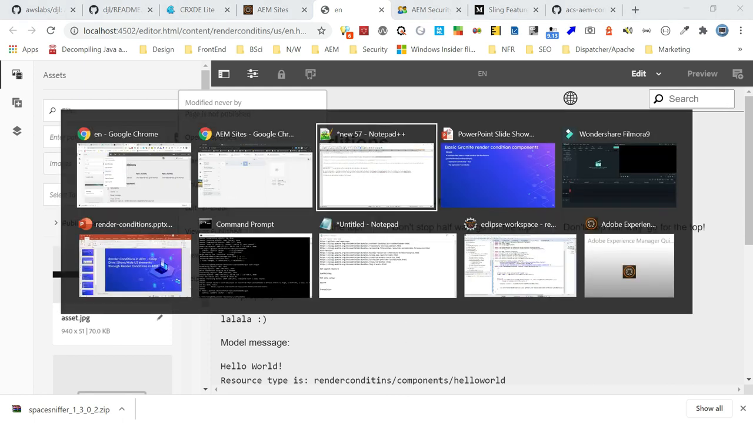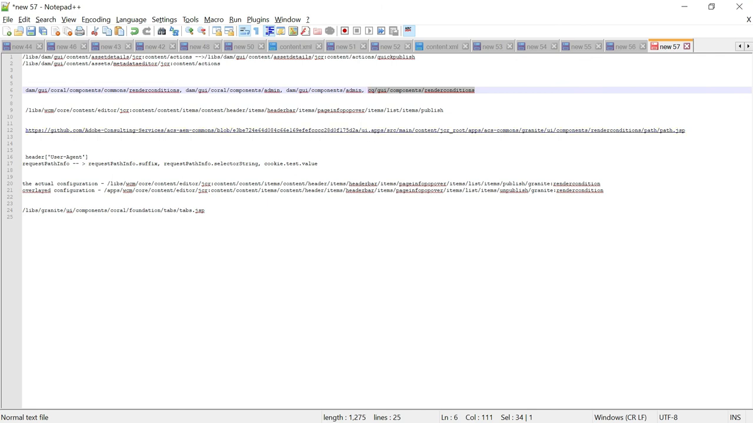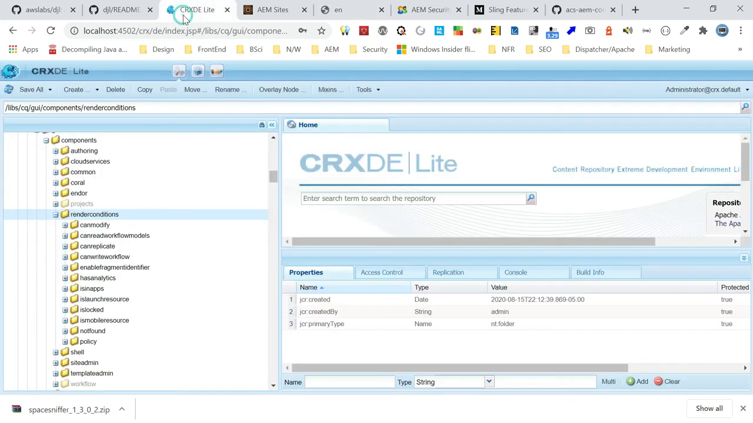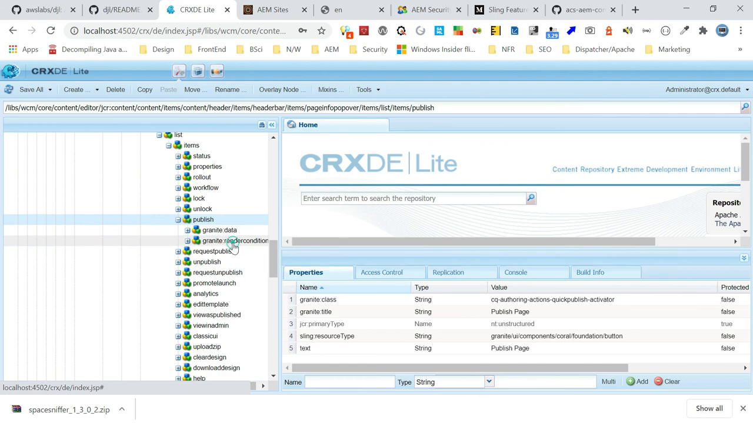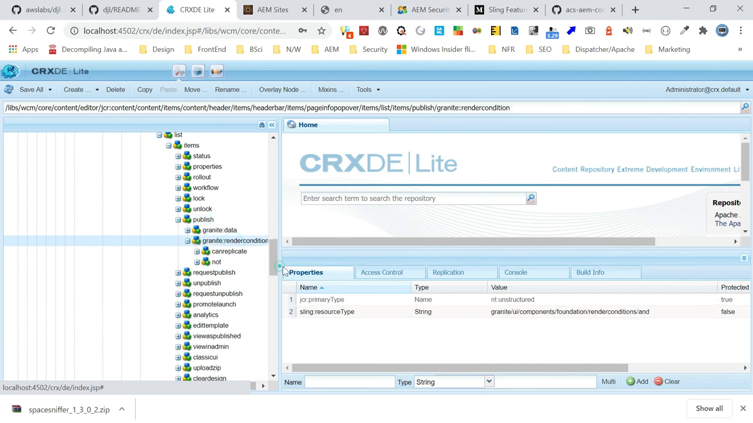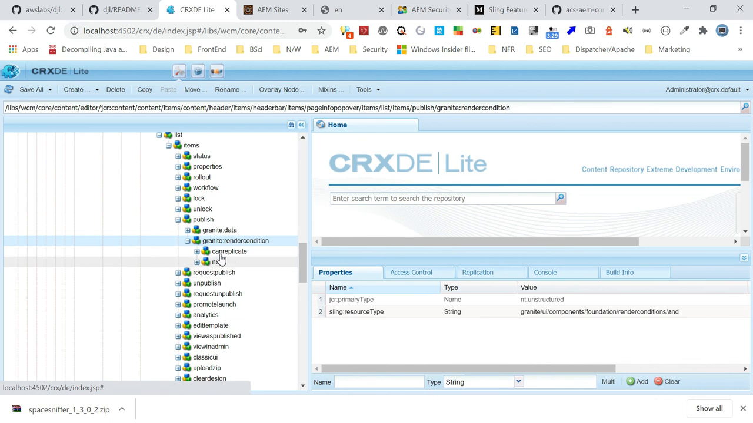If I go to the actual conditions, here libs WCM core content editor, header items, this is the place where that condition is configured. If you go and see here, this is the publish option. If you go here, there is a Granite render condition. The render condition has two conditions. One is can replicate.